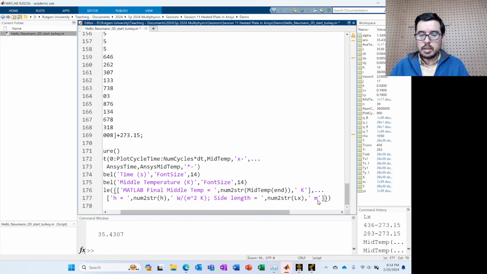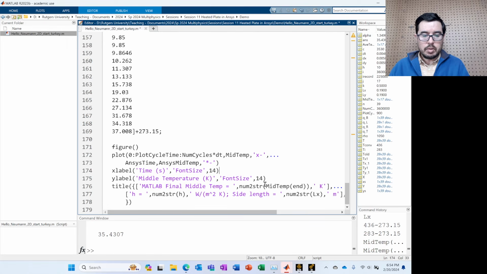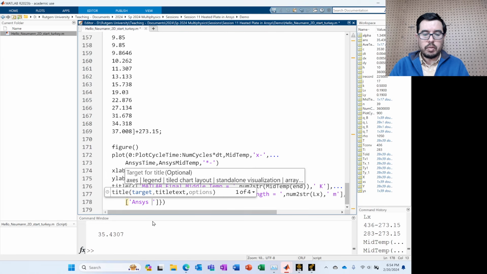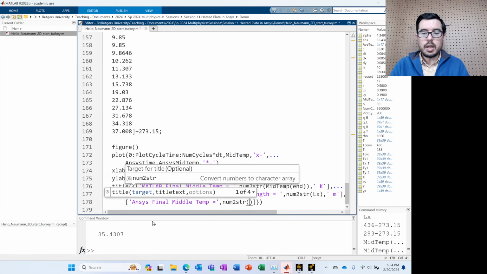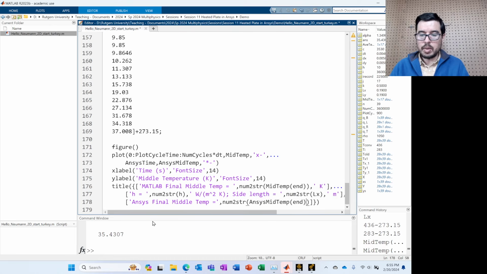All right, let's maybe add a little bit more information though. I'll do the Ansys final mid temperature was, we're going to do num2str, and this is going to be the final Ansys mid temp, and I'm going to do end, so that'll give me the last one, and I'll do a comma, and then I'll do K. All right, so that will give us the final mid temperature for Ansys as well.